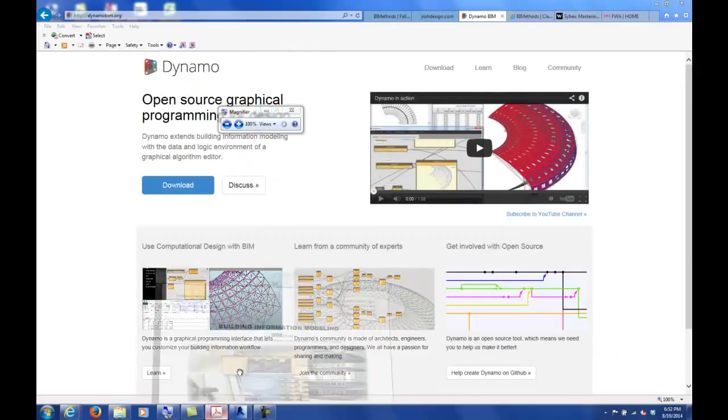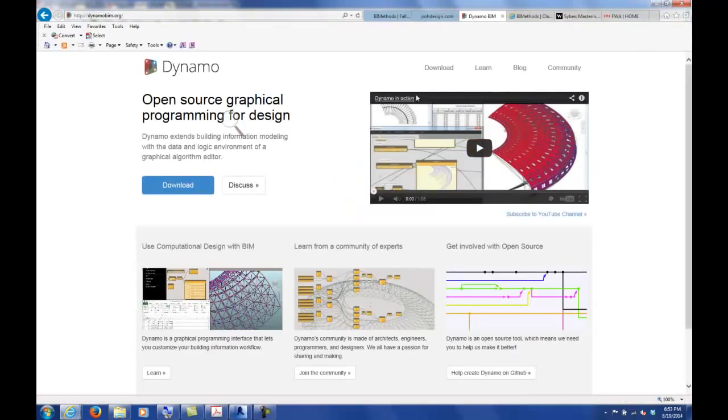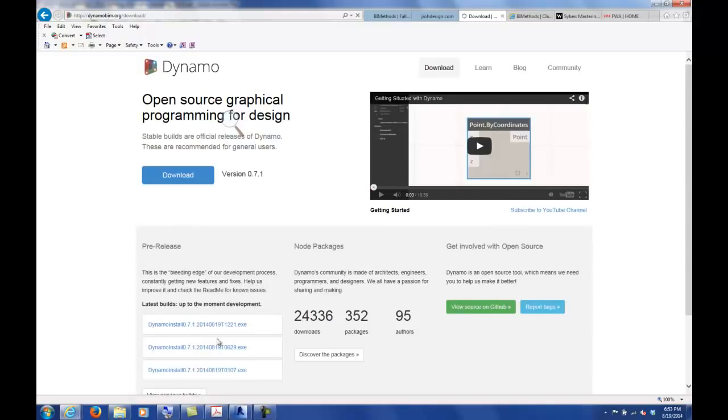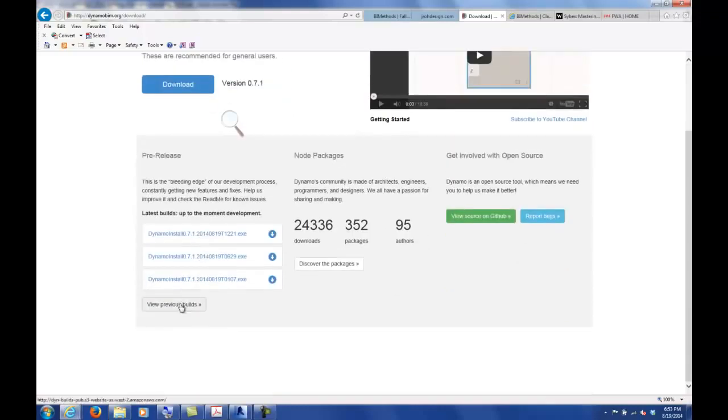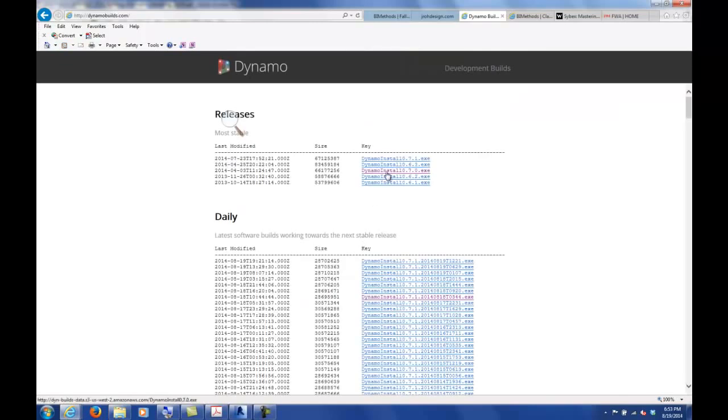So back on our syllabus, this link right here, if you click on that, is actually going to automatically make you download the version of Dynamo that we need to have for this class. On that website, that's found under downloads, and the most recent downloads will show up here on the bottom left, but there's a little button here that says view previous builds, and we're actually going to be using Dynamo install 7.0.